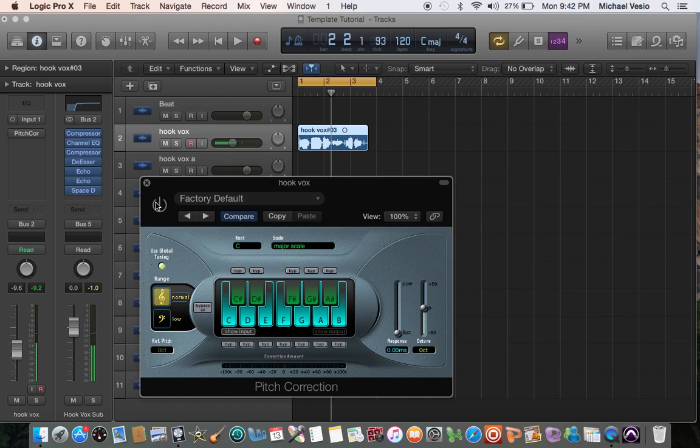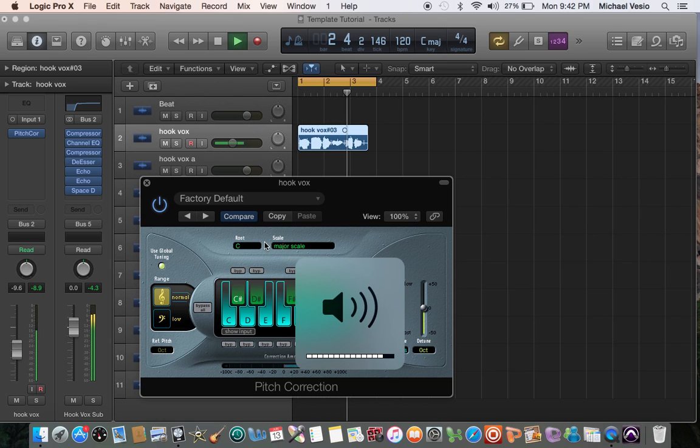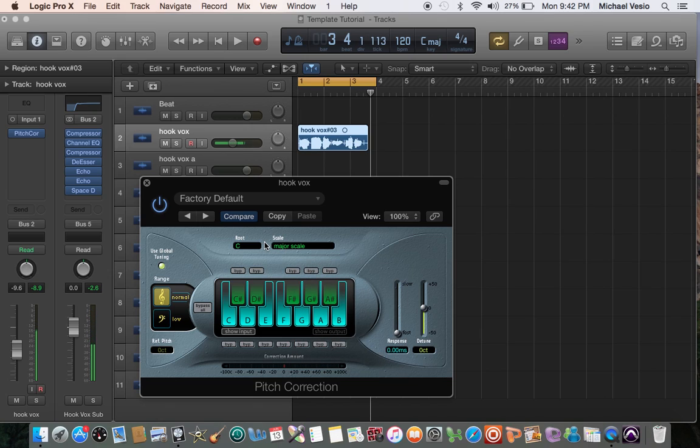Let's turn the plugin back on. That might help. Alright, well that didn't sound like it was in key, so let's keep surfing through these different keys till we find the right one. Okay, I don't hate that. I think D major might be our winner.